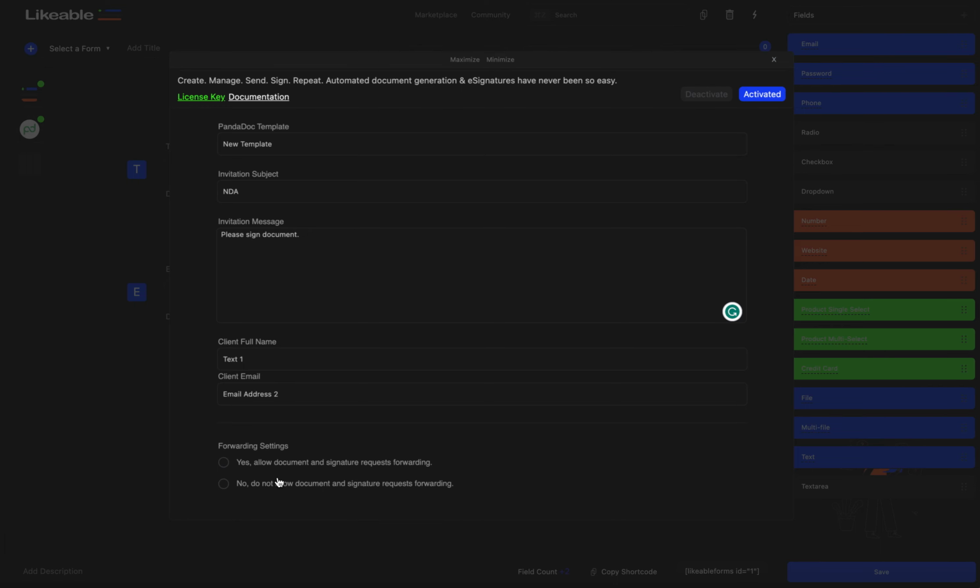If we jump down here, our last option is forwarding settings. It's two options: yes, allow document and signature request forwarding. And what this basically means is if we send it to, let's say, email address 2, that person can actually forward the document to someone else. So if you don't want that, we want to select no. If you're okay with that, just go ahead and select yes. That's it.